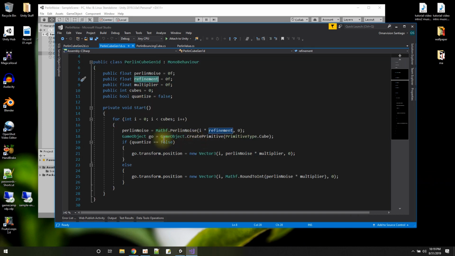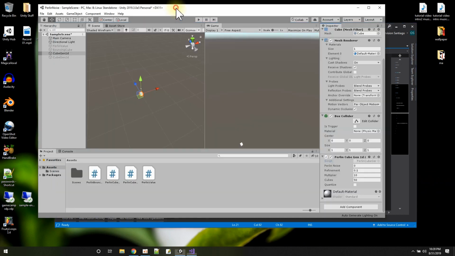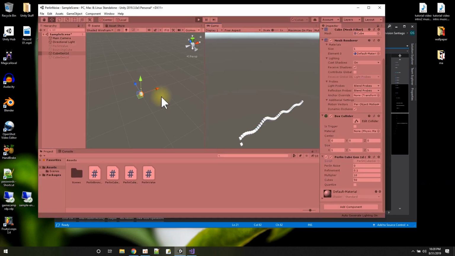Okay, and then we'll create a cube here in the script. We'll create a cube game object, and we will set the position of that cube game object along the y-axis as we're moving along x, and the height of it will be the Perlin noise value times the multiplier, and on the z we'll just leave it as 0, so it's a one-dimensional hill. So let's go look back here and run this and see what comes out. Let's see, the refinement is 0.01 to make sure we have decimals. Okay, press play, and what comes out?